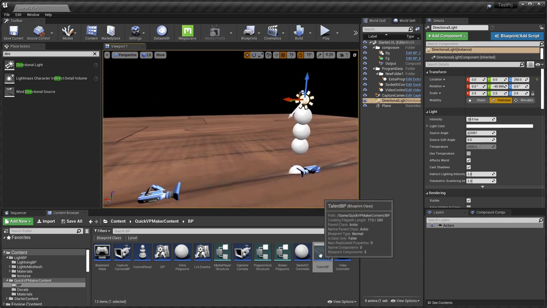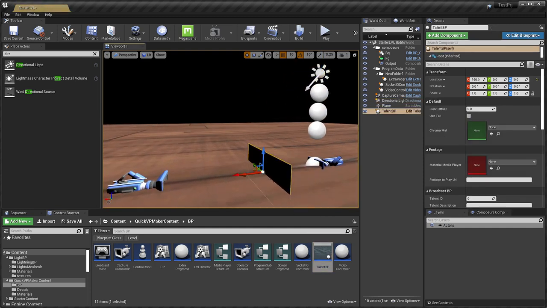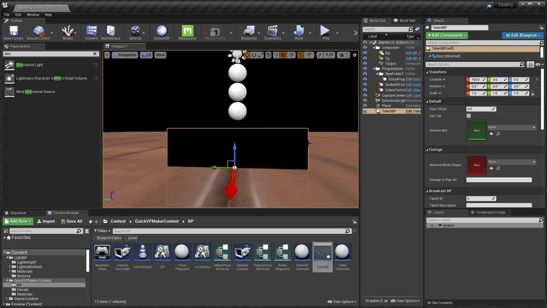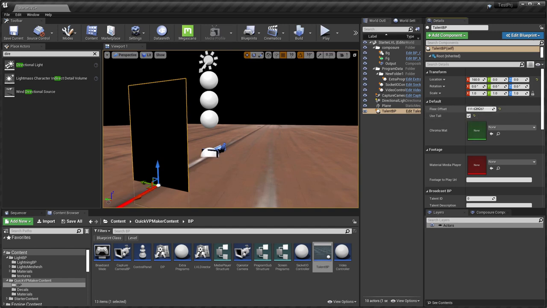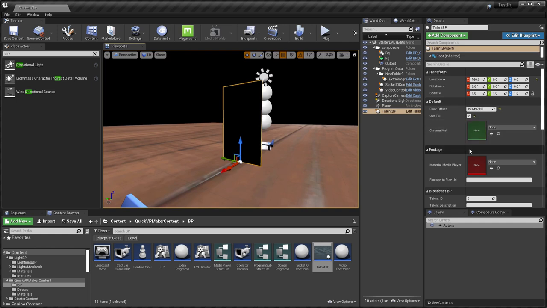Let me add a talent. Let's start by adding a talent. Let me just add the talent where our green screen actor will be. For the talent, you have some options like floor offset, which lets you offset the plane while keeping the actor position. We got use tall in case you're gonna use a 9x16 video, which is the case now. Chroma material is just the actual material that we're gonna use, and then the footage, the media player and the URL. Let's work with it.